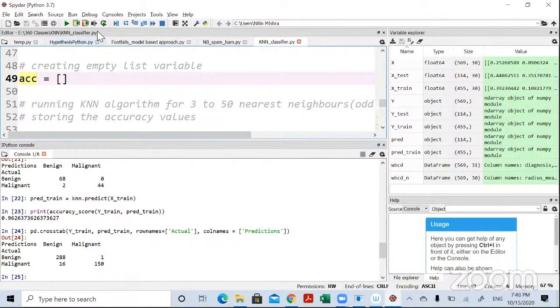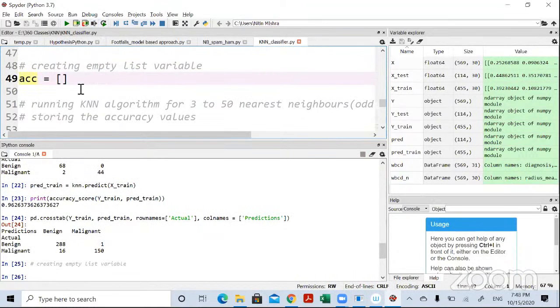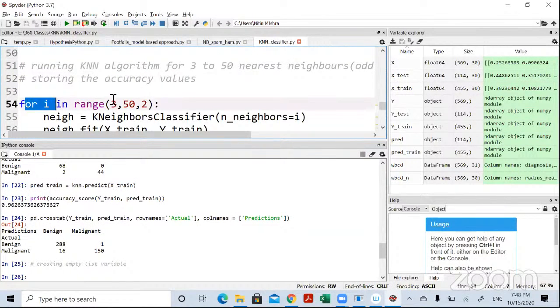All right. Now I'm going to create an empty list variable called ACC. Now I'm going to run this for values 3, 5, 7, 9, etc., all the way to 49. So range(3, 50, 2) means starting from 3 up to 50, not including 50, skip of 2.